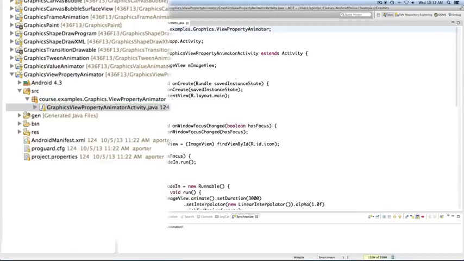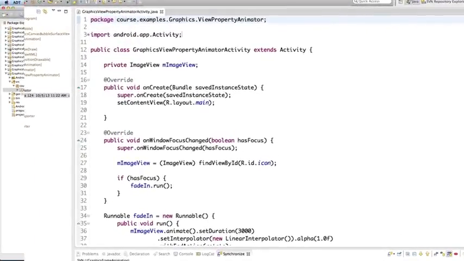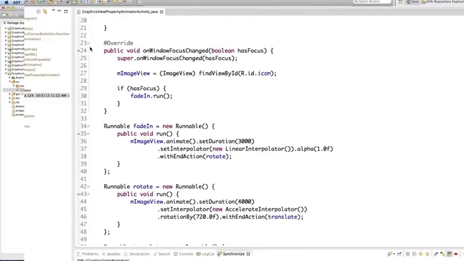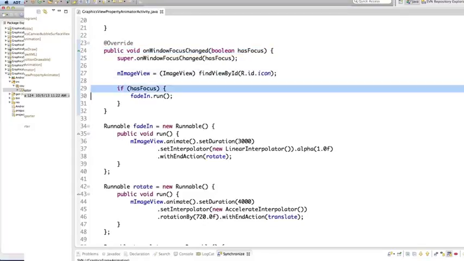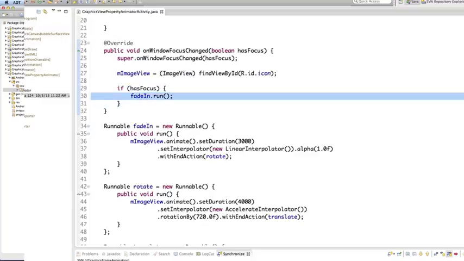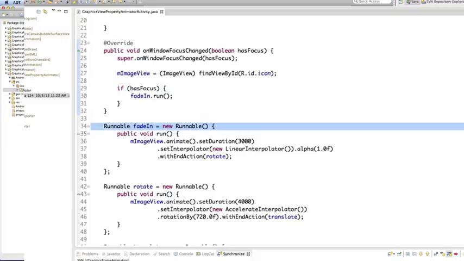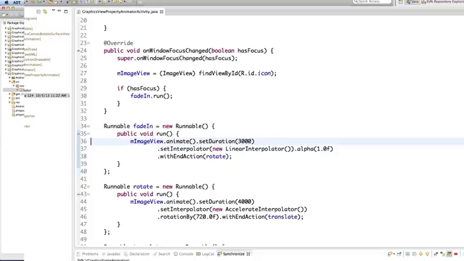Now I'll open the main activity and let's scroll over to the onWindowFocusChanged method. When this method is called, the application ensures that the activity window is gaining focus, and if so, it calls the run method of the fade-in object. And that fade-in object is a runnable. Now inside its run method, its code calls animate on the image view, which returns a ViewPropertyAnimator object. This class uses a fluent interface, like what we saw with the notification area notifications.